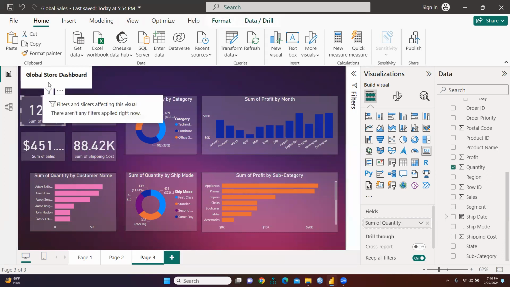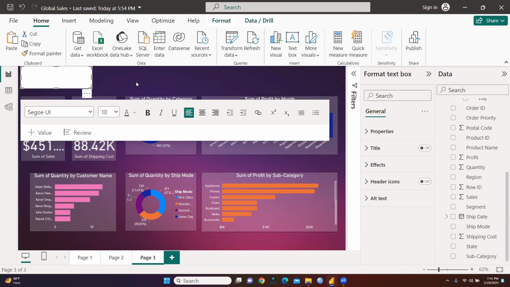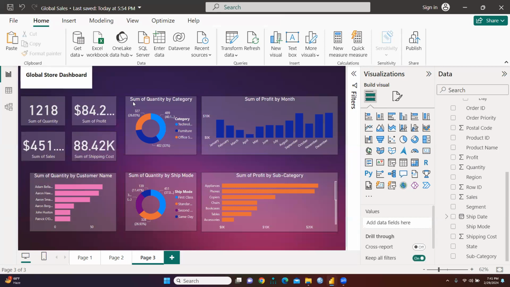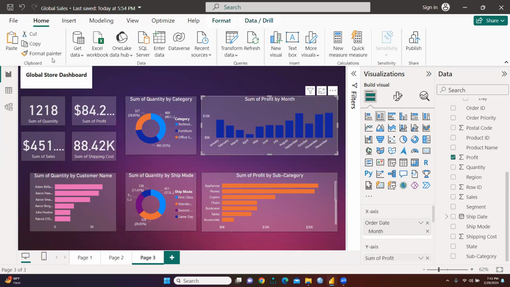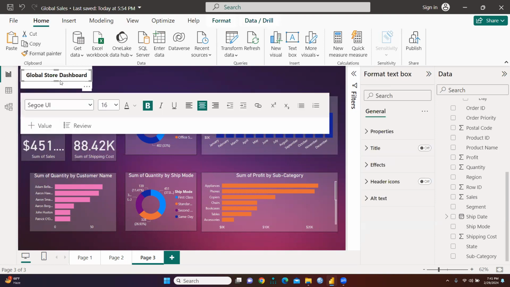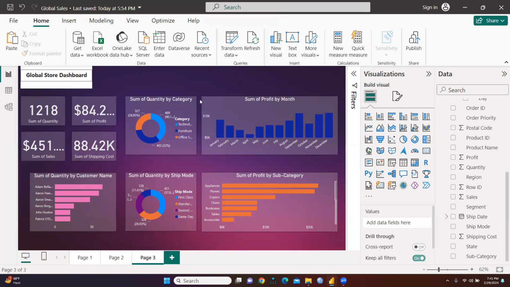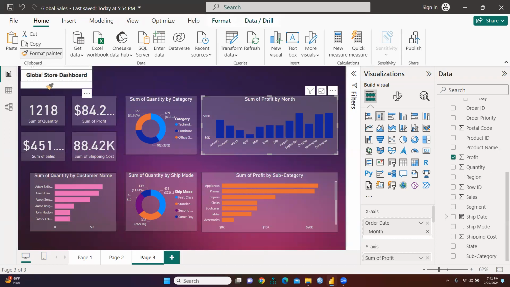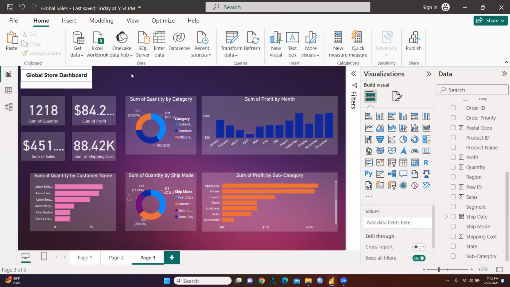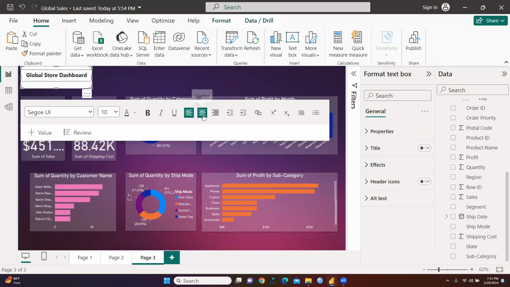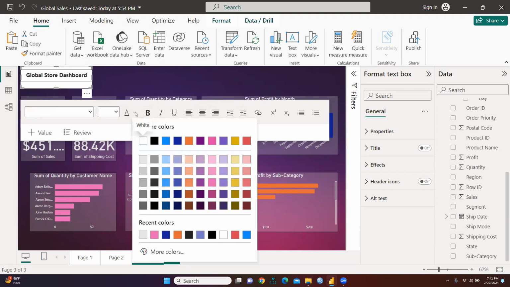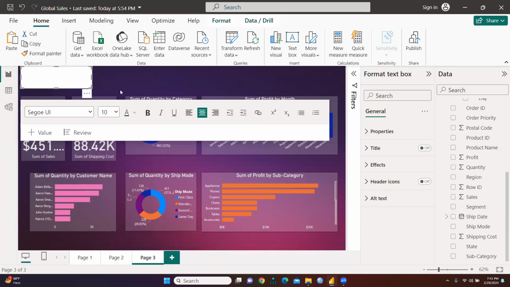Now global store, sorry, global store, this color also we can change, right? So the background color, right? So simply we are going to take the format painter and we will click here, right? Just a moment, format painter, and we will click here. So no background color is over here, no problem. And we can centralize this, and simply we can change this color also, right?